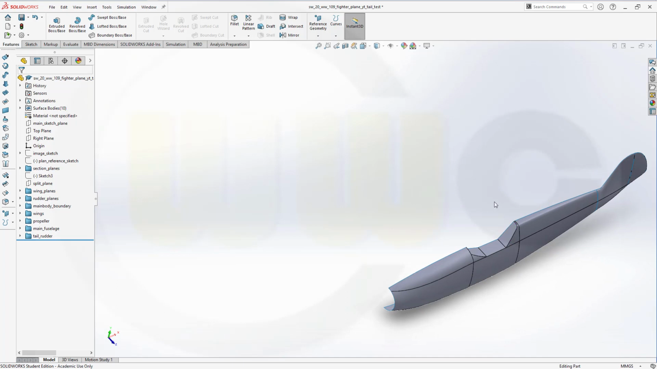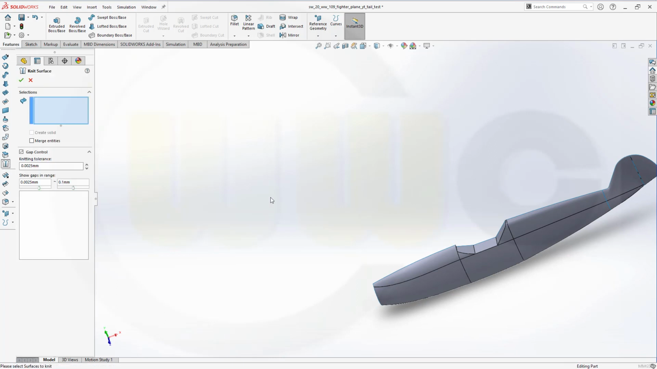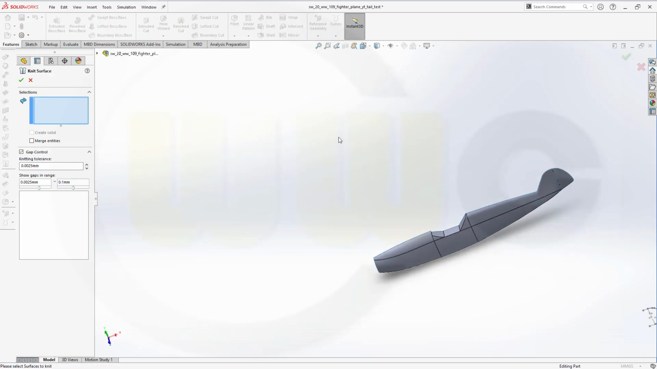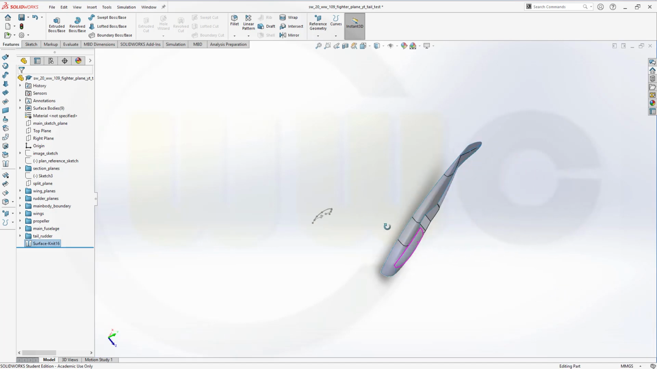I need to knit those surfaces here. So let's go for knit and select them all. But I don't need, of course, that split line here. So let's confirm this.